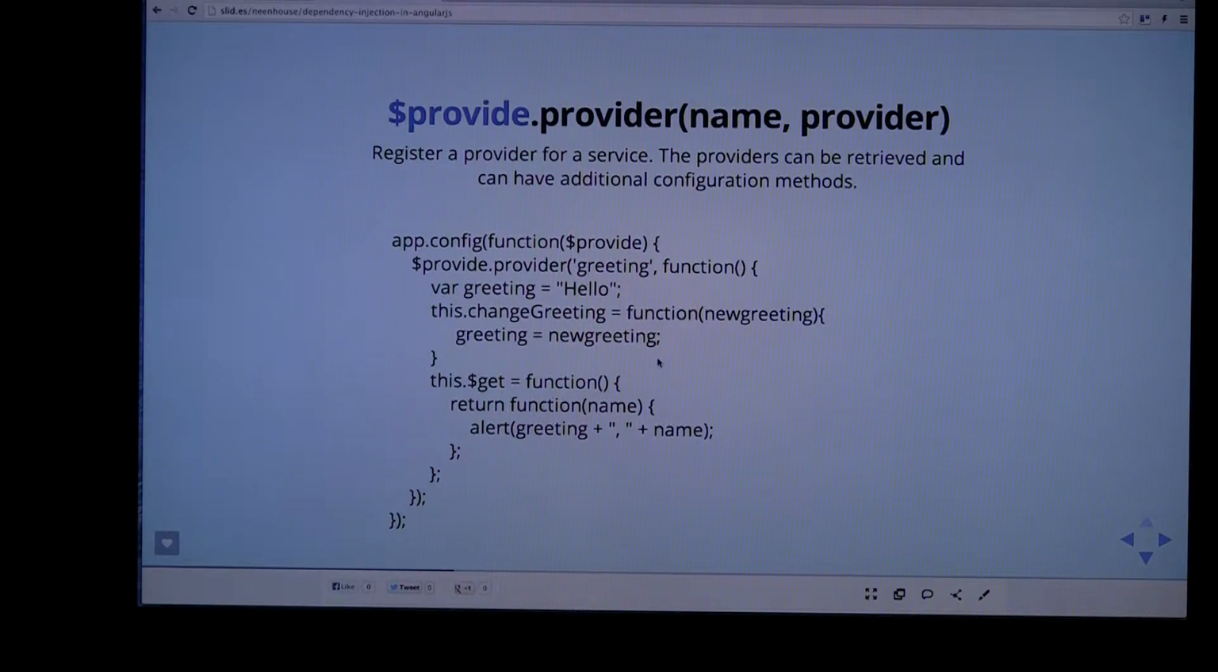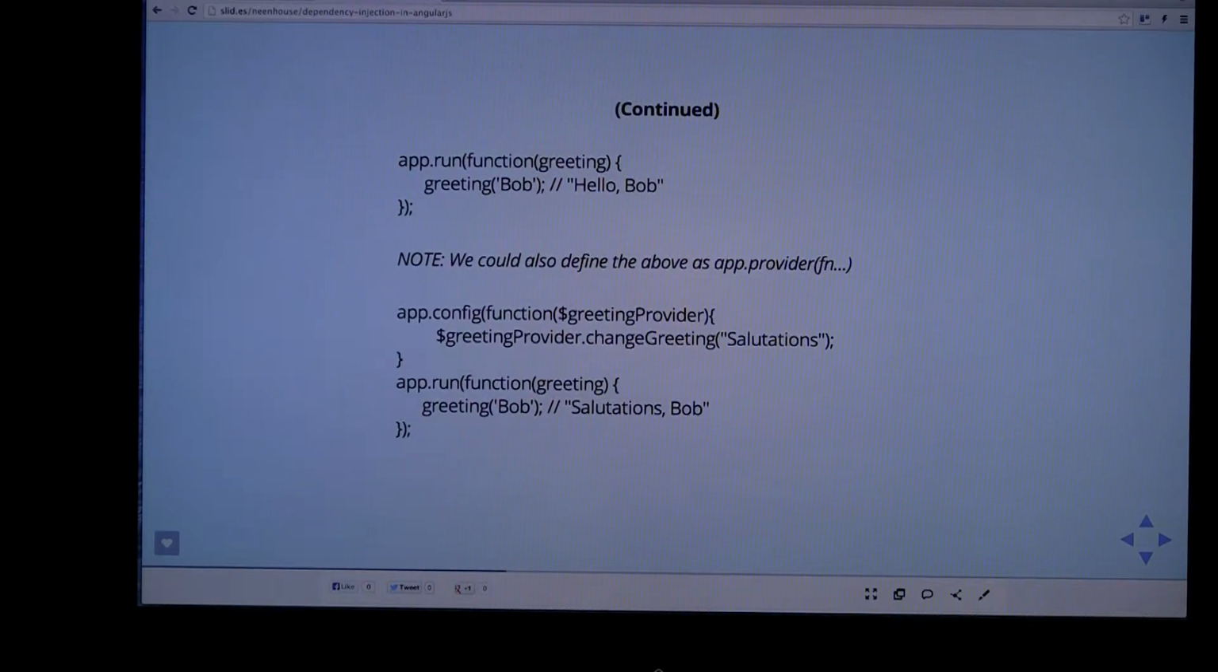So the provider is probably the most complex service you can use, and the reason why it's the most complex is because it has the most levels of scope attached to it. In this outer function, if we go down here and we say app run and we inject greeting and we invoke Bob, we're going to get hello Bob.